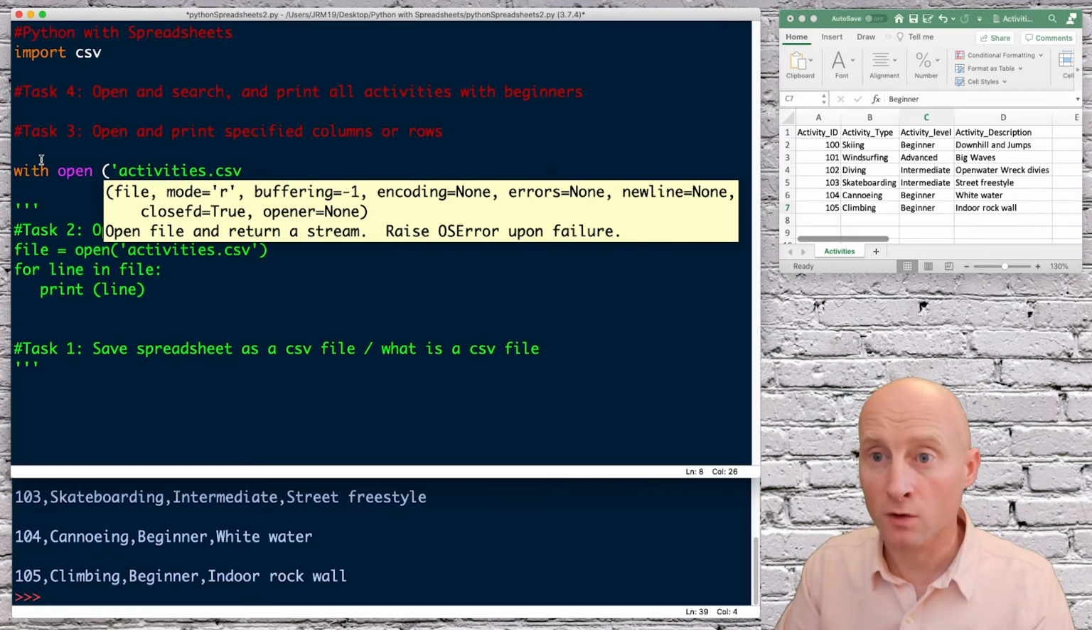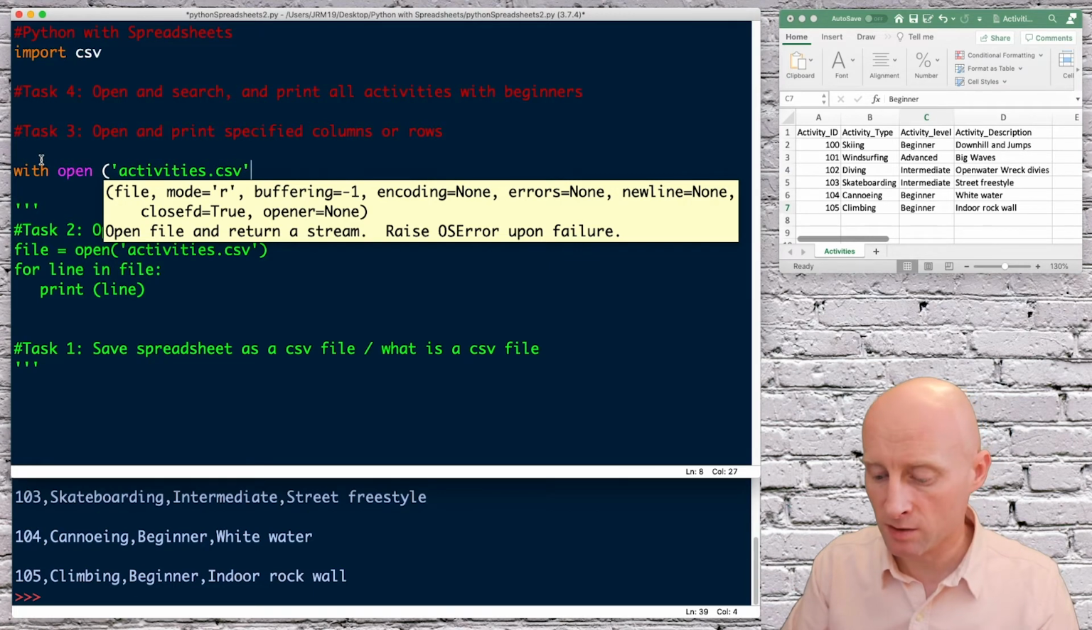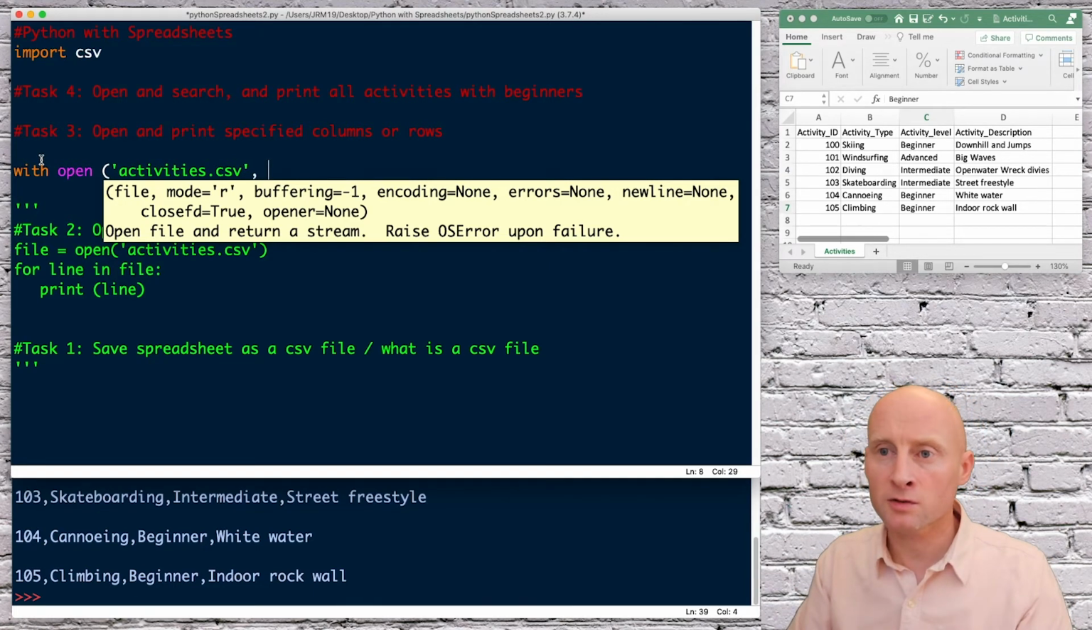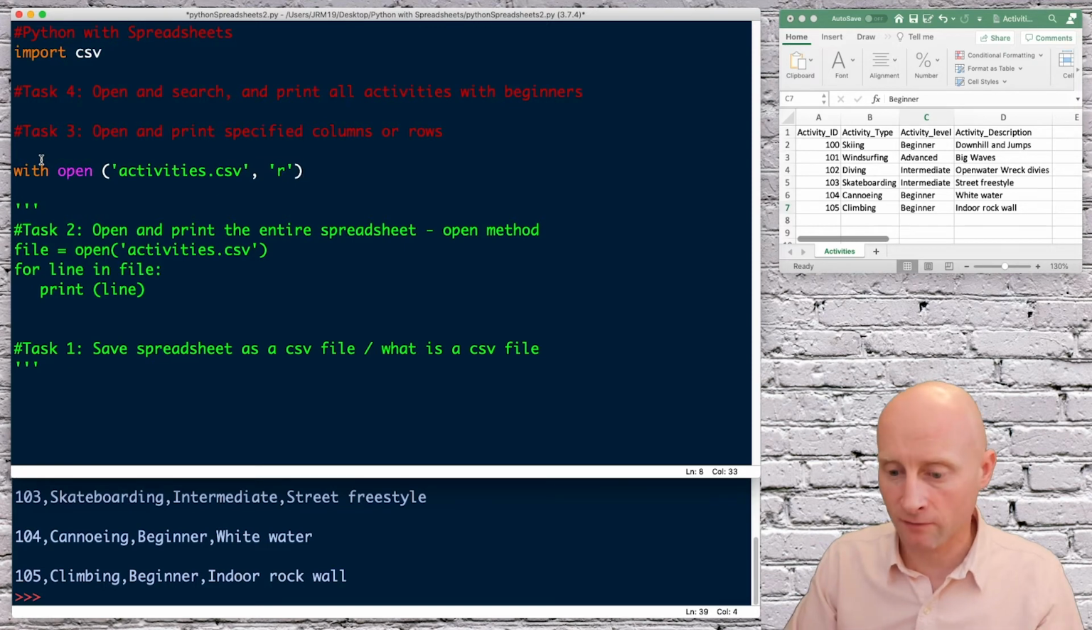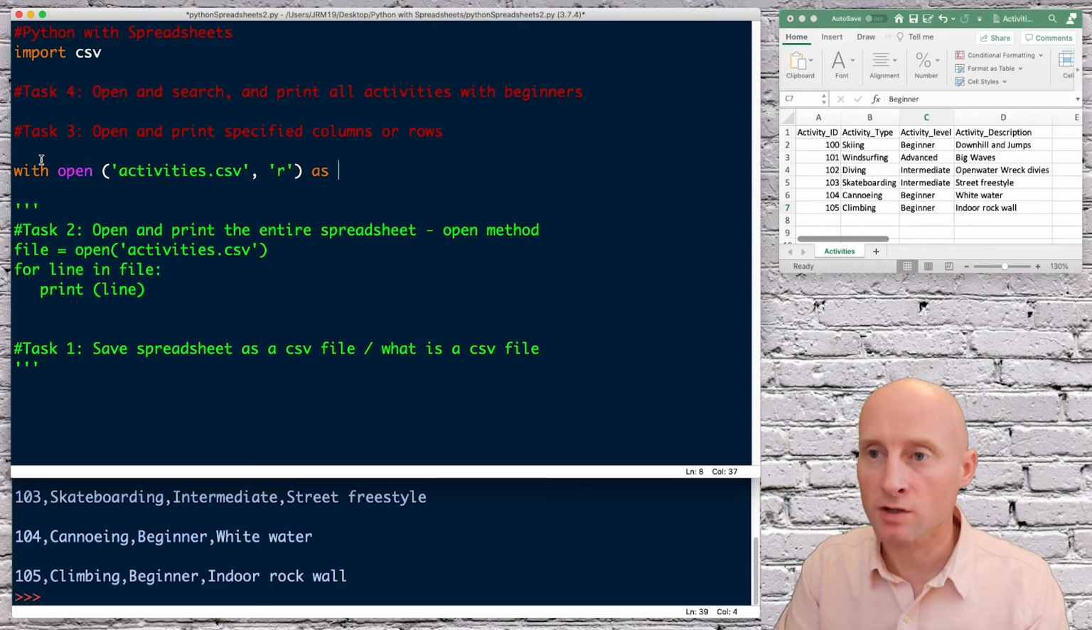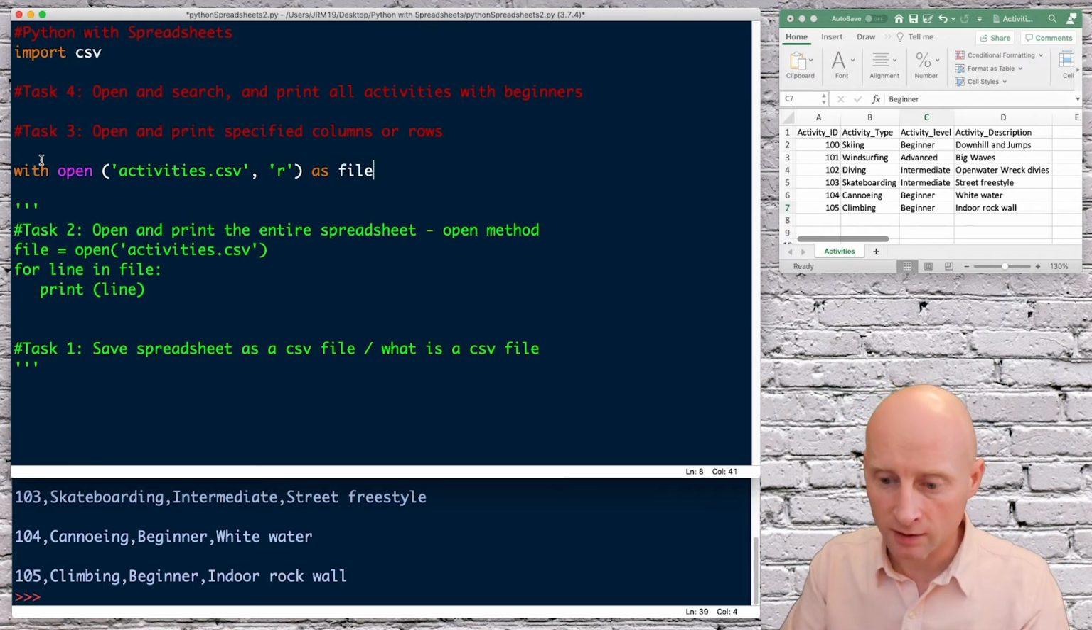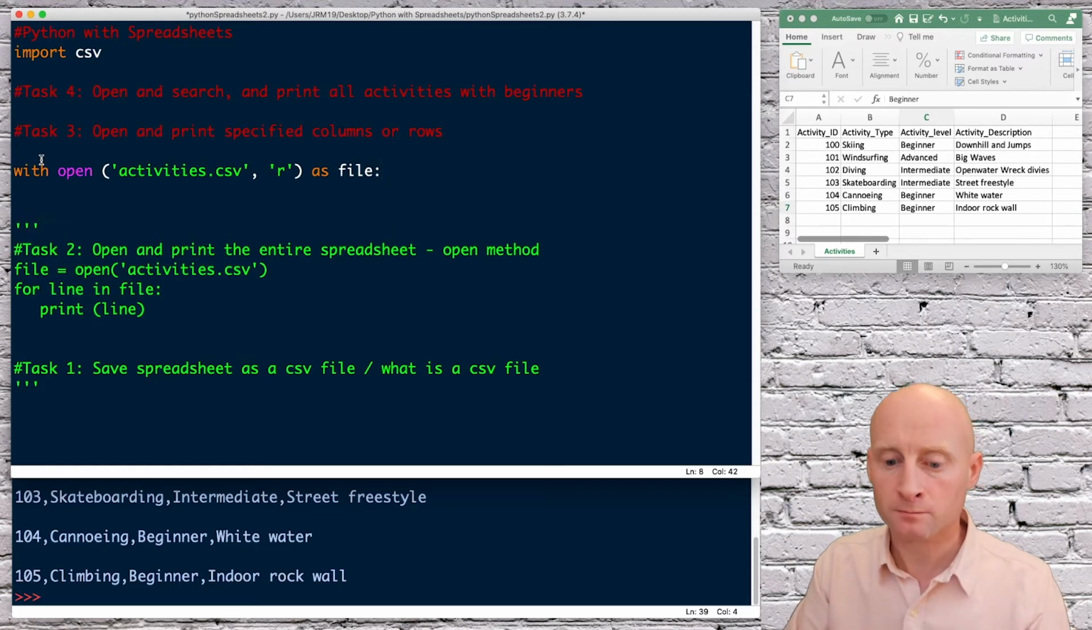activities for me, or whatever your file is called, single speech marks. And then now I'm going to tell Python that for this task I'm just going to be reading the file. So here this r is a method of just reading the file. And then I'm going to open this and create a variable. Again, I will call this file.